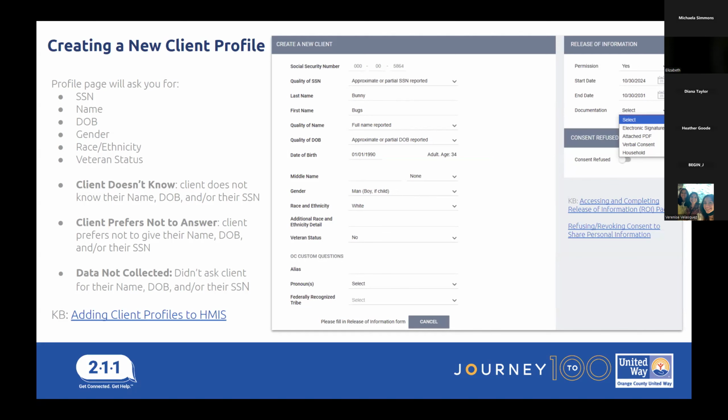The client's profile page asks you to enter the client's name, date of birth, and social security number. If the client has provided that information, you may enter it. The data elements listed on the client profile page are universal data elements, which are required to be collected by all projects participating in HMIS, regardless of funding source. It is critical to collect and enter the universal data elements correctly to reduce duplicate client records.